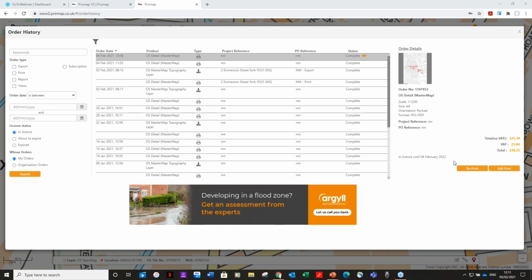To search for your various orders, on the left-hand side, you're provided with a number of filters: keyword, order type, date range, license status.